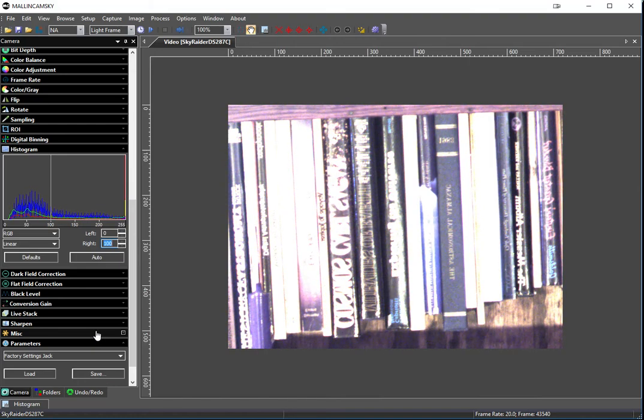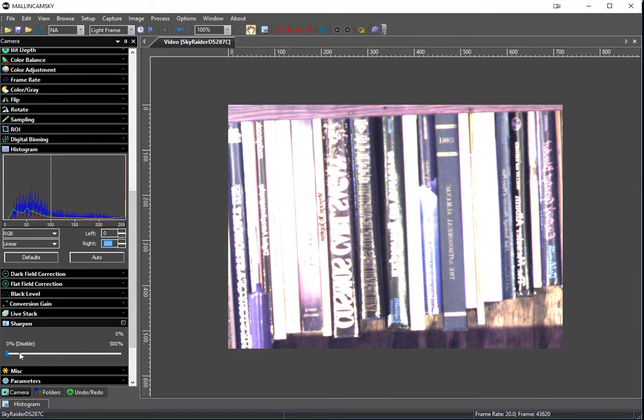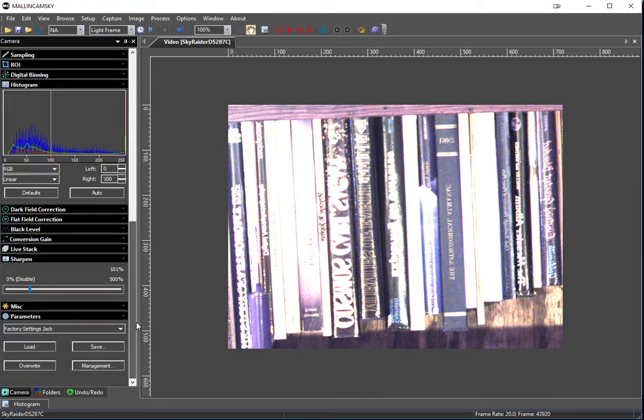And one other thing, I'm going to change the sharpness. So let's go to the sharpness. Right now it's at 0%. I'm going to go to about 100. So it's at 101. So that's how I have the parameters set up for planetary mode. And what I'm going to do is save those.